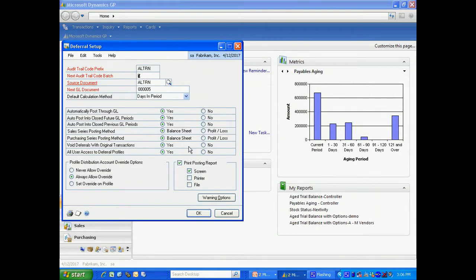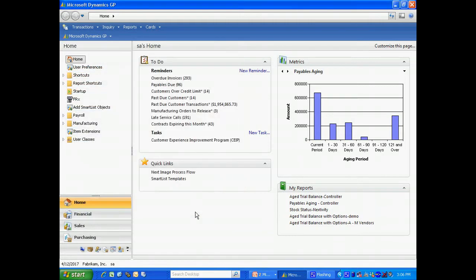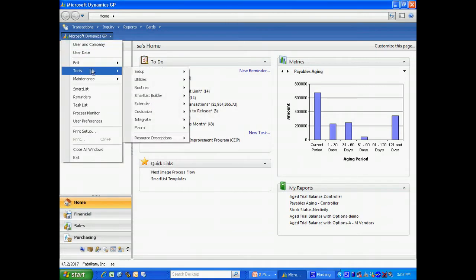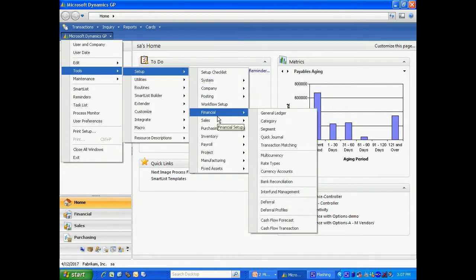There's basically two methods. One is called the balance sheet method. This is a more simple method. And the second one is profit and loss. This adds another level of transactions that help better control the deferral process. Most people use the profit and loss. I'm going to use the balance sheet because it's a little more simple, and we'll take a look at that now. Also, in the deferral expense and revenue module, you can use profiles to make data entry a little easier.